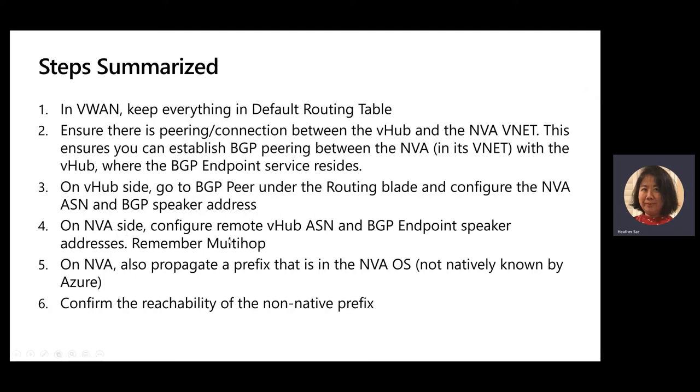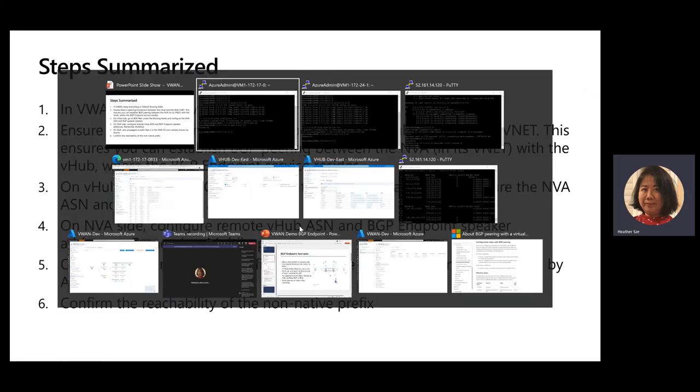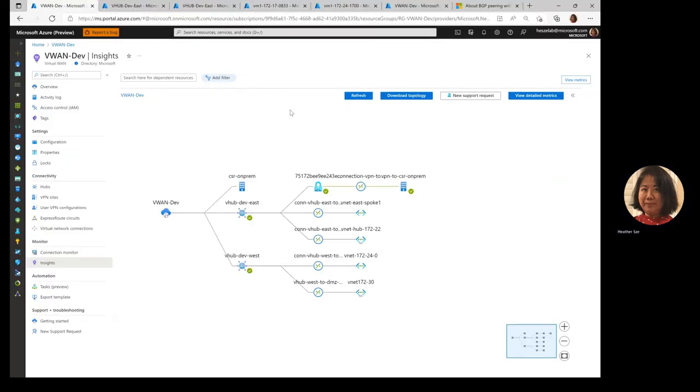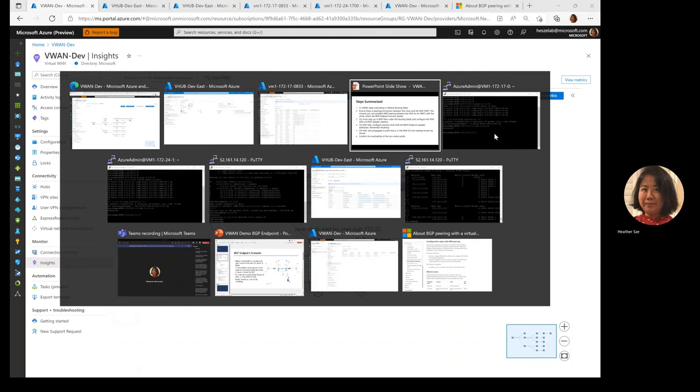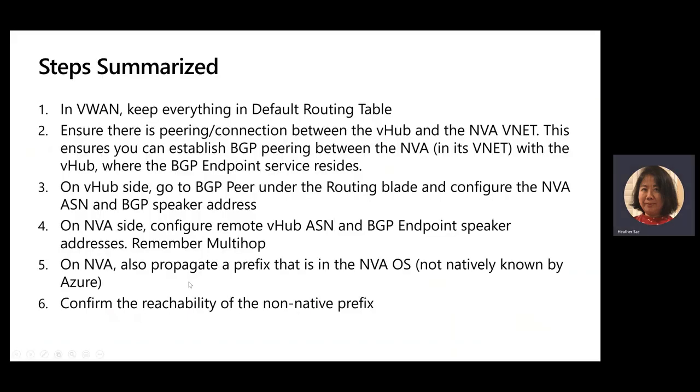And on the NVA side, you would configure the VHub ASN, which is 65515 today, and the BGP endpoint speaker addresses, which is shown in this new blade. And finally, the whole point of this is to ensure that you are able to reach from the virtual WAN environment a prefix that is not native to Azure. And in this case, we demonstrated that by the 2220/24 address, and it is known locally and remotely.